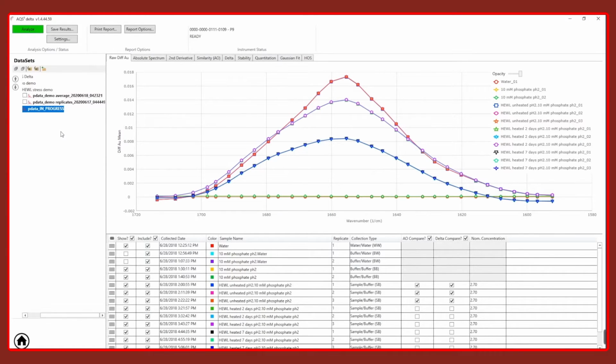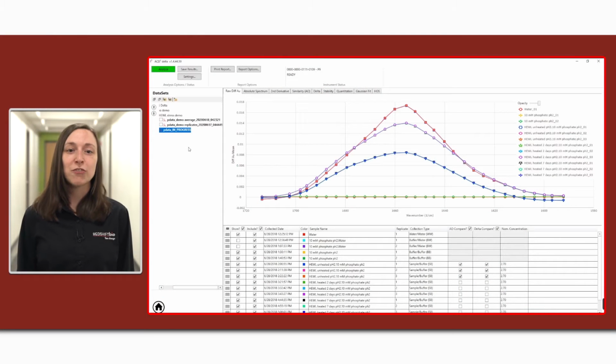There are 9 tabs along the top that are automatically generated, and we will be going through them one at a time. The first window is the raw data, also known as the differential absorbance spectra. This will show up even before the analysis is complete. Below the spectra is the table where the samples are listed along with their nominal concentrations.